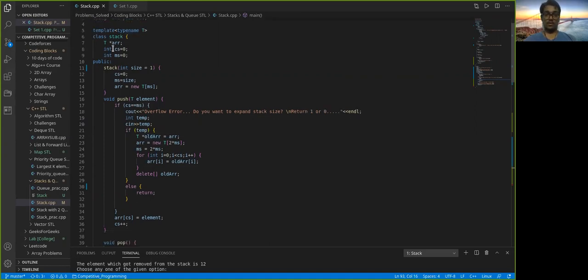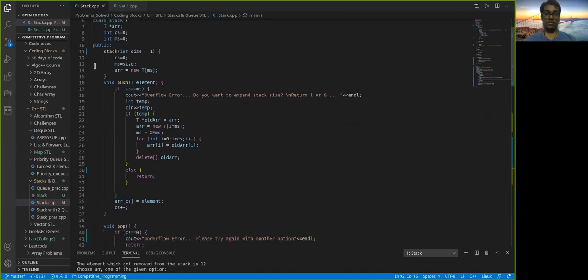Okay. So here, this is the private part of the class where I declare elements, and this is an array pointer of the data type specified by the user. This is current size. This is maximum size, and I've initialized both to 0. This is the public part of the class.